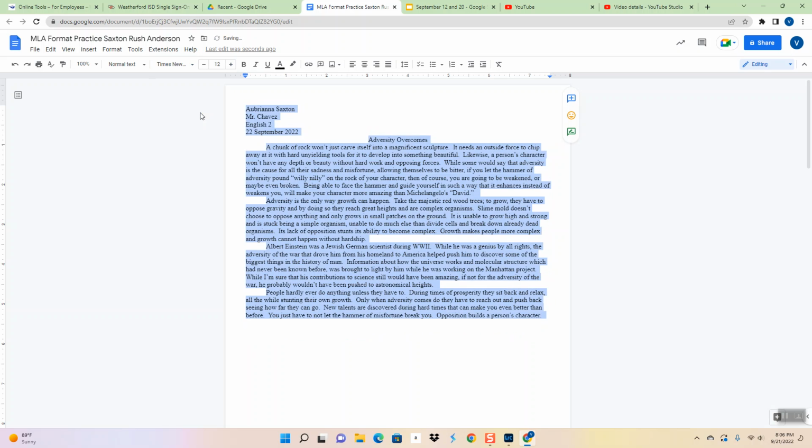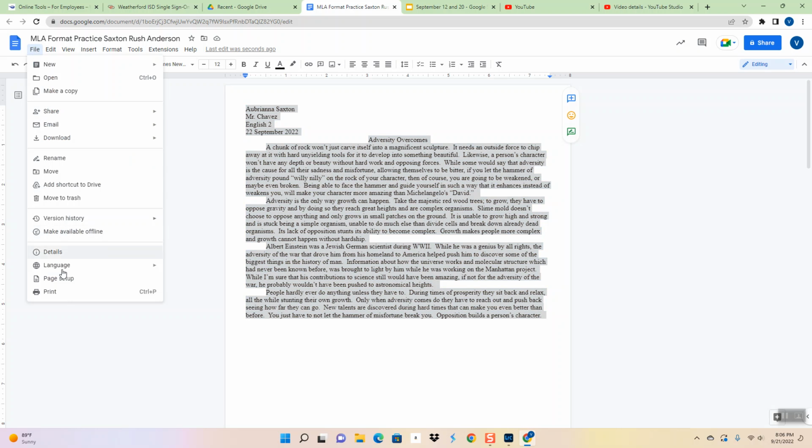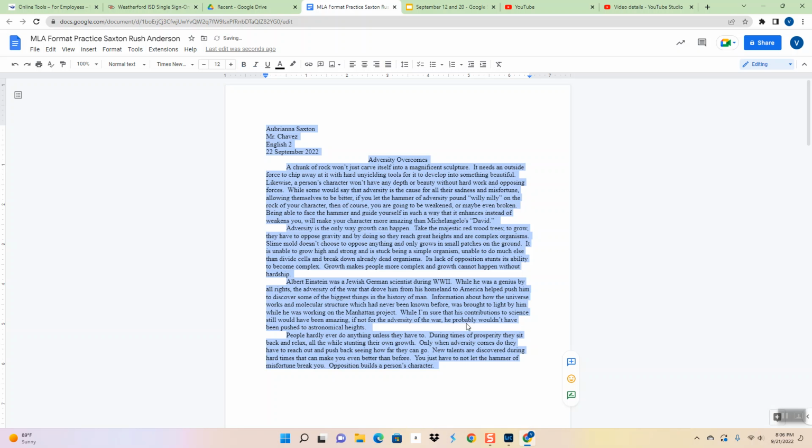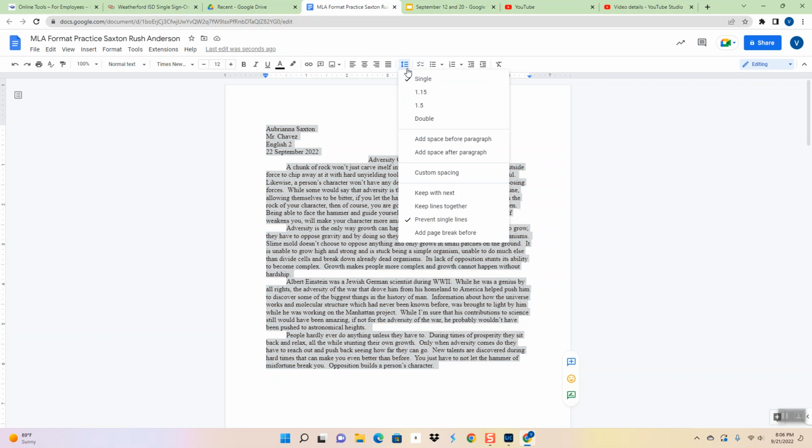Times New Roman. If you see here, these are not 1-inch margins. Do you see that? So I need to come up here to File, Page Setup, and I need to change all these margins to 1. Now I need to double space the whole thing. This right here is line and paragraph spacing. So I go ahead and I click on this and I hit double.